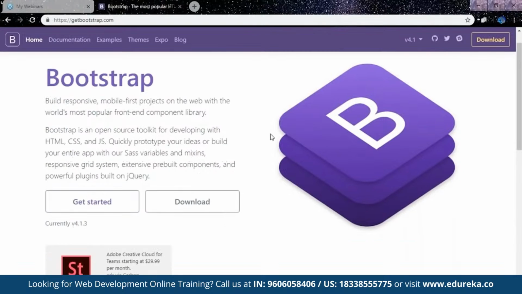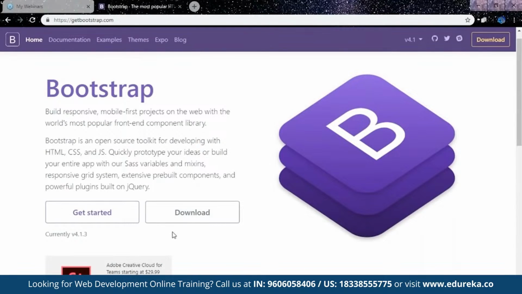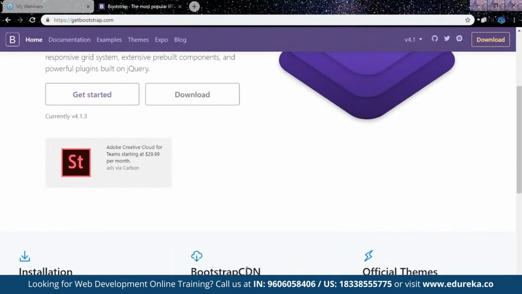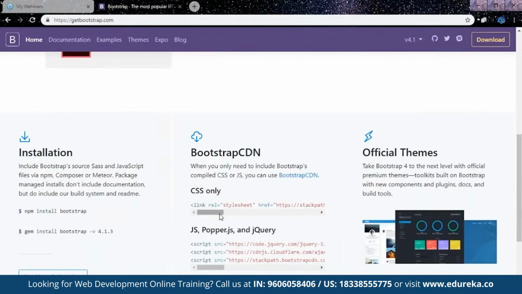So out here, you have the option of downloading Bootstrap with all the files, that is jQuery, the JavaScript file, the icon file, and the CSS file. So that's 4 files that you'll be downloading, and you can manually add them to your application that you're writing. So other than downloading the Bootstrap files and adding them manually, you can also add a CDN link.